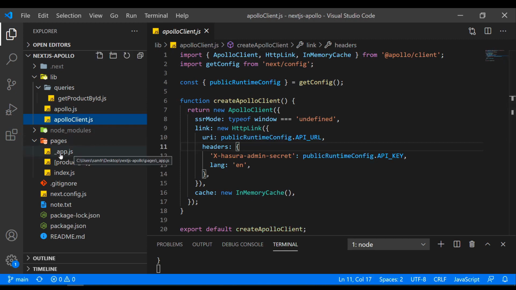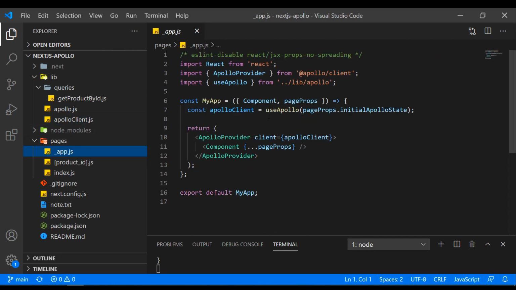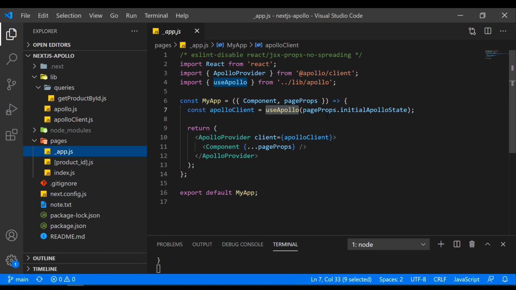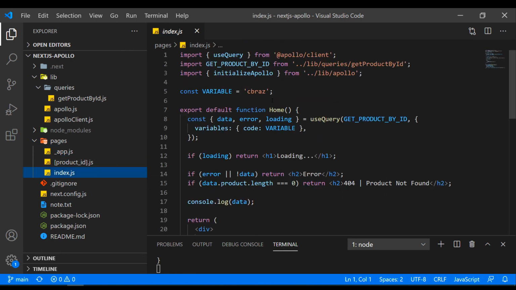And we call that in our _app.js, where we wrap our component in our Apollo provider. And then the initialized Apollo client comes from our custom useApollo hook, which we generated here in Apollo.js. So this is the hook we created, which we're gonna call here. And then let's go to the interesting part. Let's go to our index.js file.